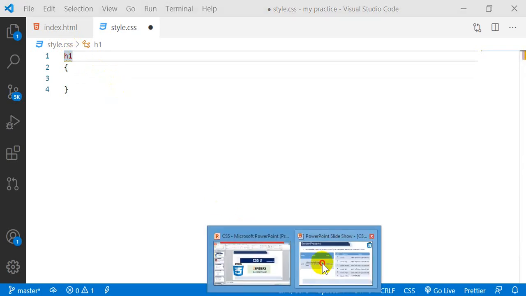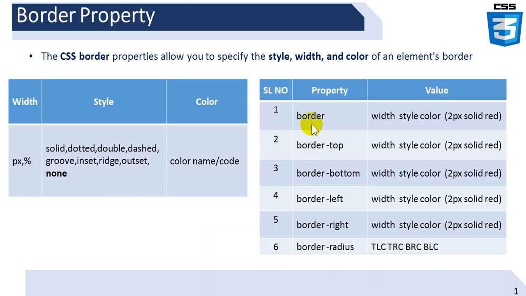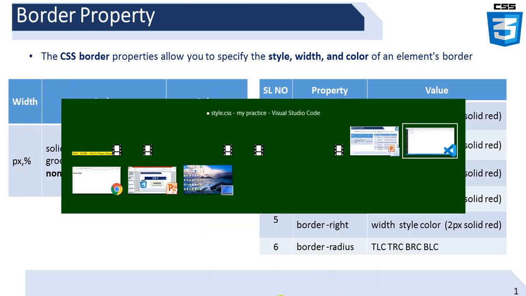So we have some box border properties here. How to use these properties? Concentrate. We have some width here, you can pass in percentage or pixels. We have different styles here, and we have color here. So we have some border properties. How to use this? Okay, we will concentrate now.